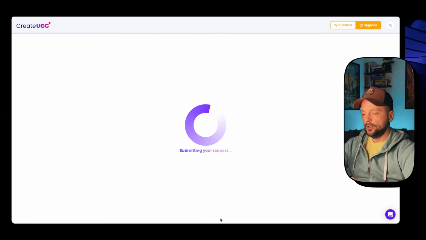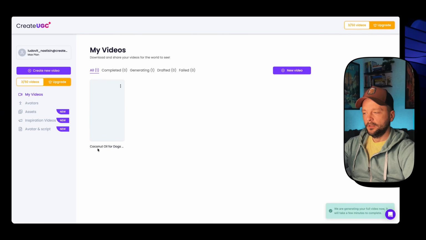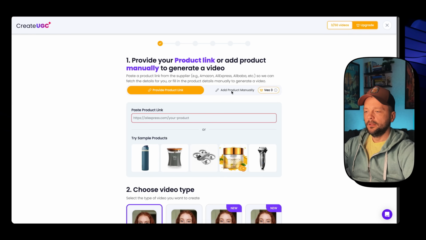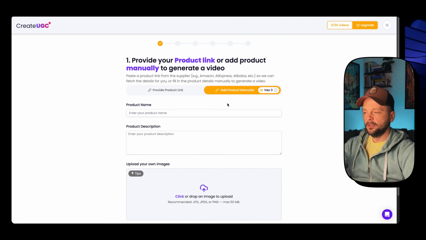I will do that. Generate, and it got loaded here in a queue, and you just need to wait for the video to be generated. But now, let's say we want to try it a little more manually. You will click New Video, and let's use Add Product Manually. That would apply if you don't already have your product page ready, but you have the information.